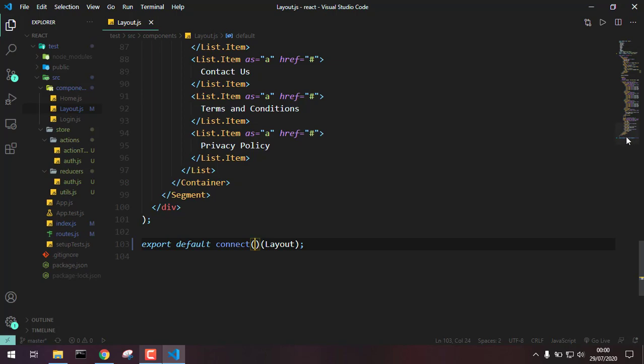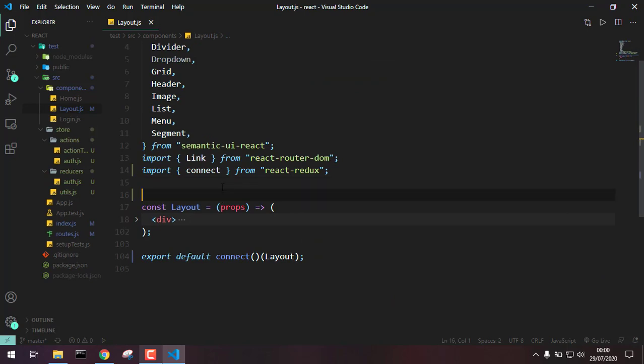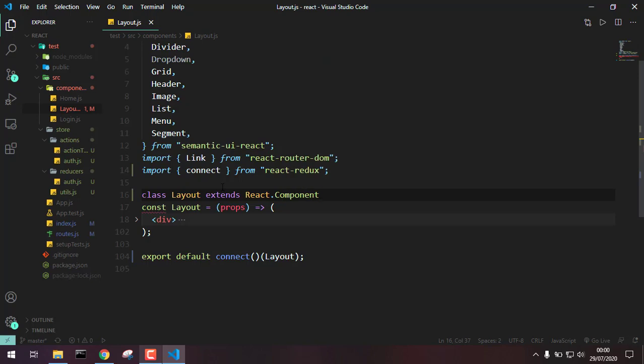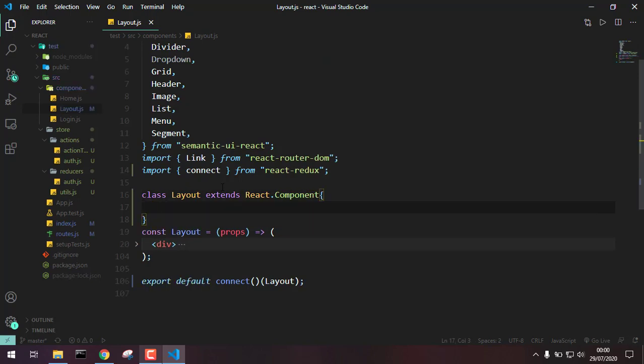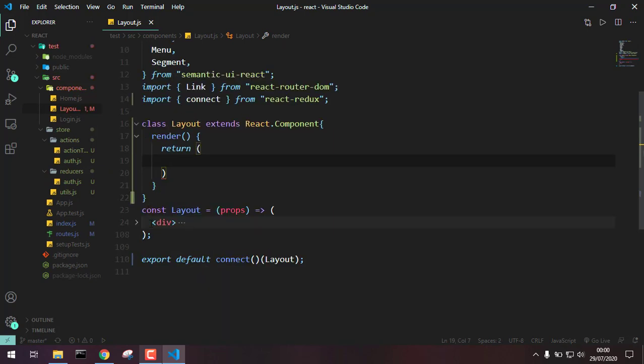We'll see that in a moment, but what I'm going to do is convert this to a class-based component. This was Layout. So class Layout extends React.Component like that. Then we have the render method, and inside the render we can return basically this div here.